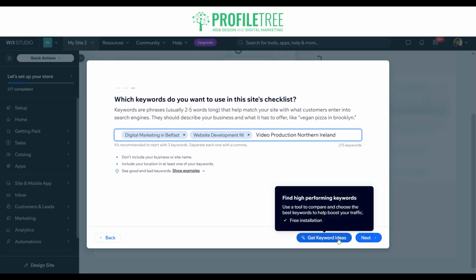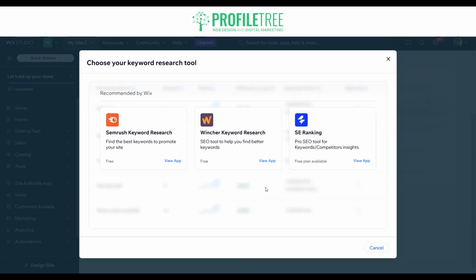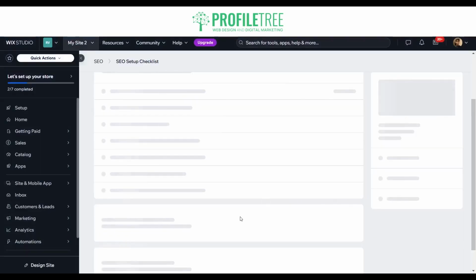Now you can get some keyword ideas as well. Now this would be more of a plugin than anything. So here are the keyword researching tools there. So you've got SEMrush, keyword research, Wincher, keyword research, and SEO ranking. So you can pick any of the 3 here. Now this one's for free, and so is this one. There is a free plan available for that. But for now, I'm happy enough. I'm just going to go ahead and click on next.